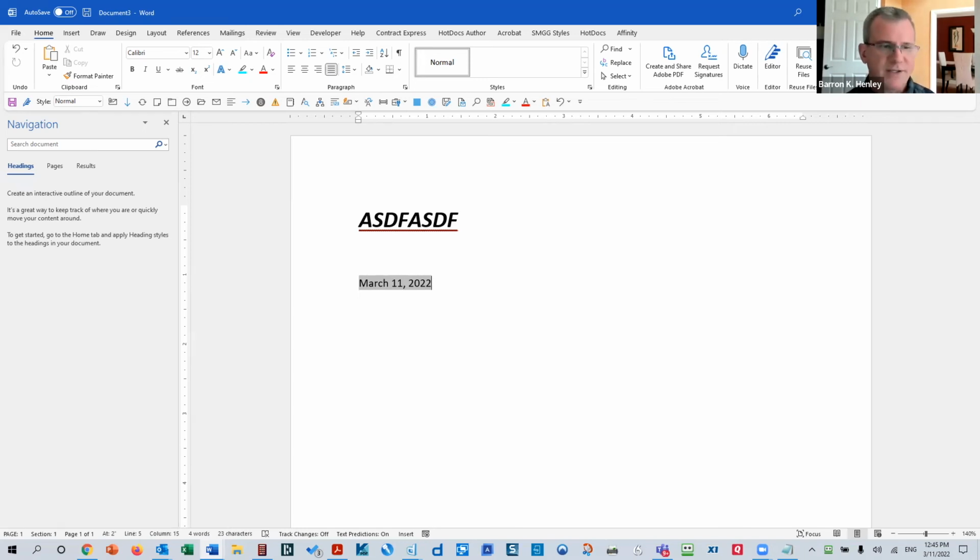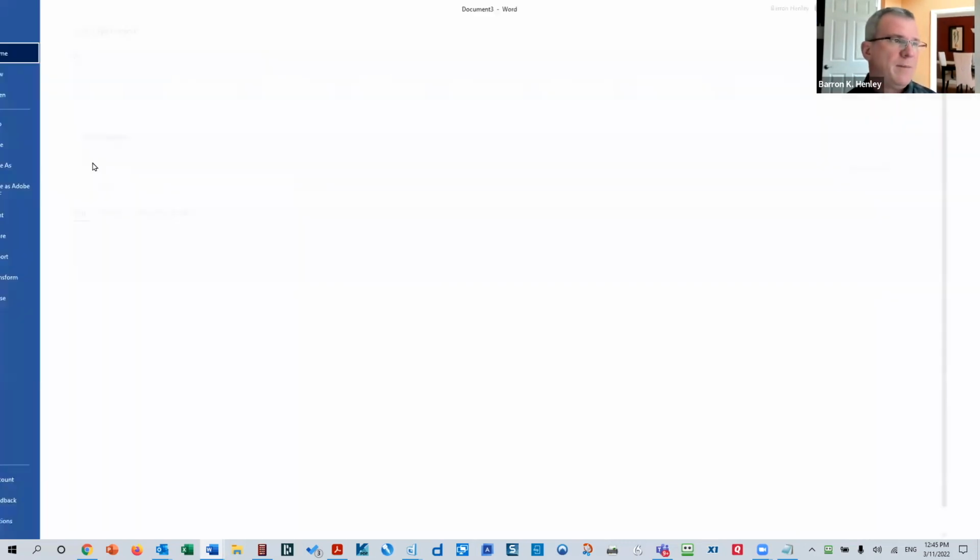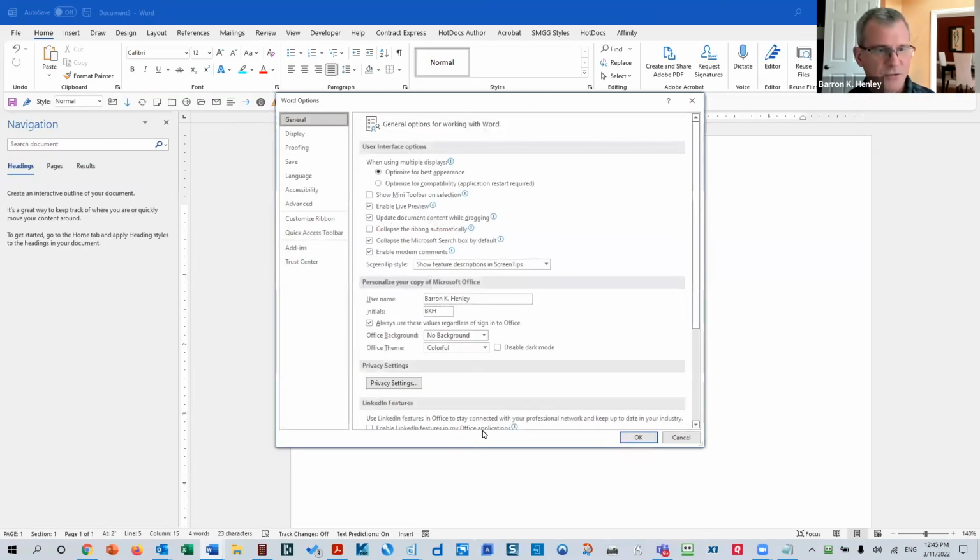They don't print gray, it's just a visual thing in Word. But your tables of contents, tables of authority, cross-references, file name, path, all that kind of stuff would show up as gray, and you would know that it wasn't just typed, it was actually something that's going to update itself. I think that's a good thing to know.